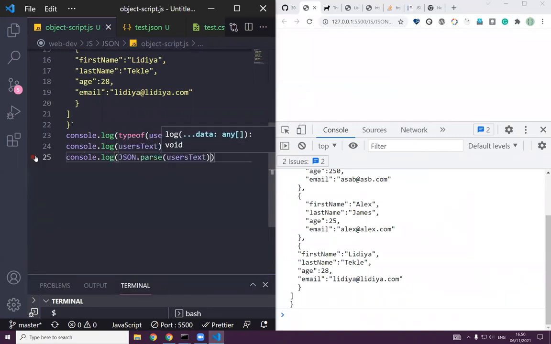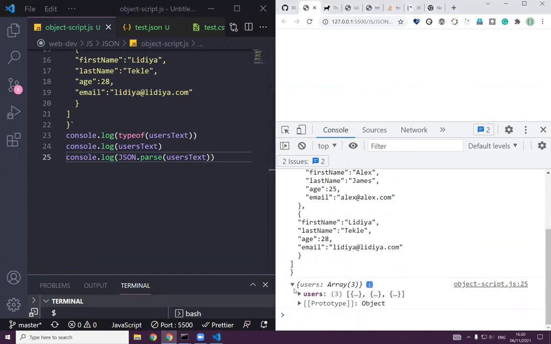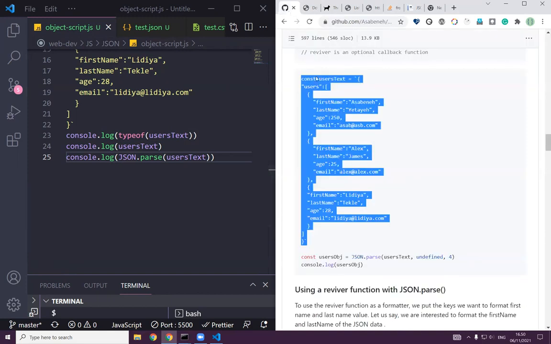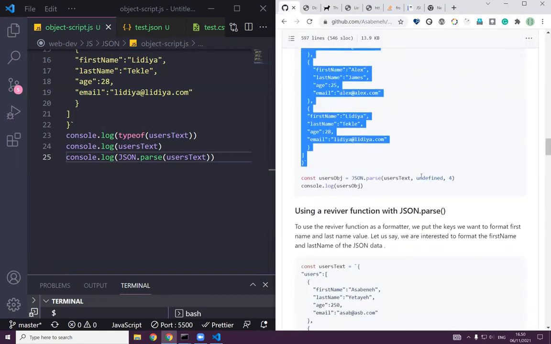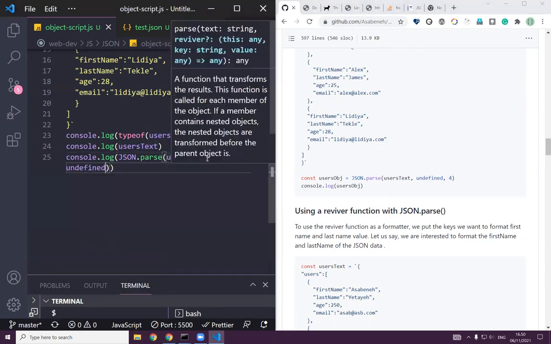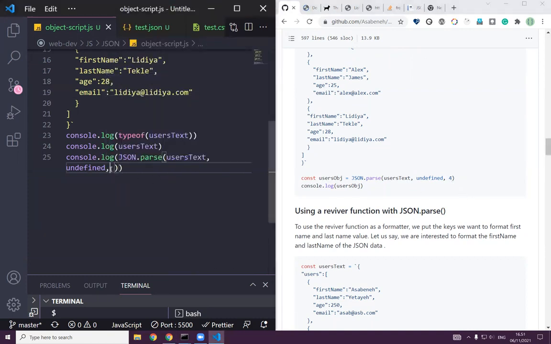Console.log. But now, as you can see, it's not a JSON anymore. Now it's parsed. We parsed it, and it's a proper object. And also we can use a different parsing. As you can see here, I can use another parameter. Let's just call it undefined for the time being. And this parameter is for indentation.